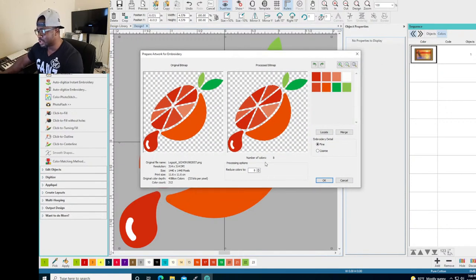Now you can choose how many colors you want in your design. Right now you have a total of 8 colors. Let's say you're working on a single needle machine and you don't want to change colors 8 times. You can reduce that color and it'll automatically change it for you. And it's going to change up here to 6 colors. You can reduce it some more. Let's say I just want to do 4 colors. Let's do 4. So, no, let's do 5.